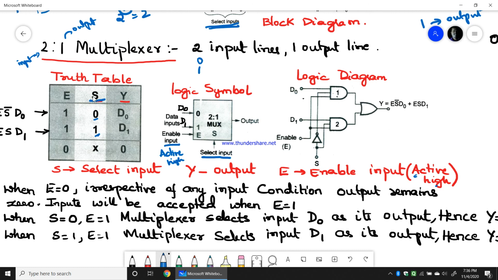So the enable input should be 1 for that. Therefore for both selection conditions 0 and 1, enable should remain as 1. When the selection input is 0, D0 is selected and that will be the output, whereas when the selection input is 1, D1 will be selected and that will be the output. When the enable input is 0, irrespective of the value of the selection input, either 0 or 1, the output remains 0. The output remains 0 because of 0 at the enable input. That means the enable input is disabled. Therefore, irrespective of the selection input, the output remains 0. It will not select any input lines.